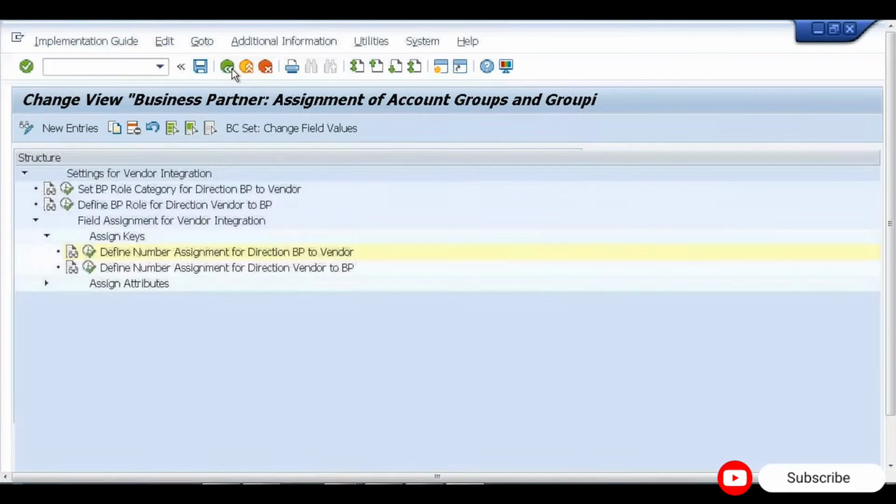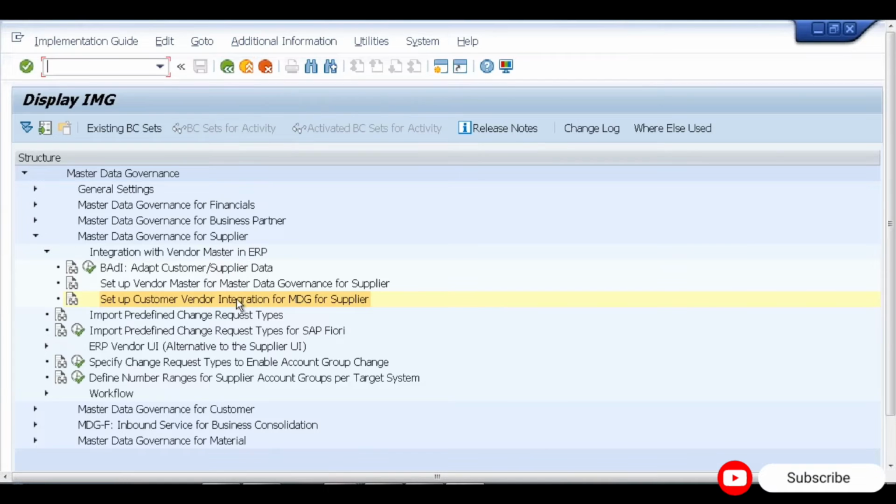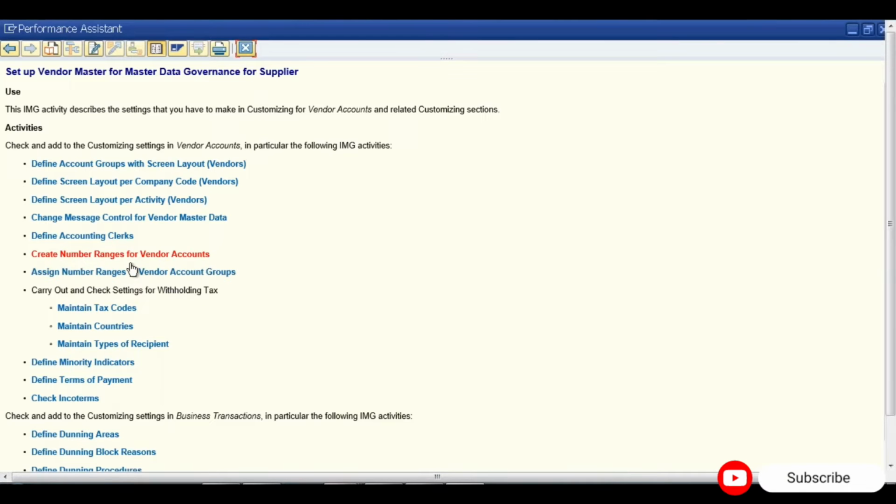Go back, go back, previous one, go back, go.